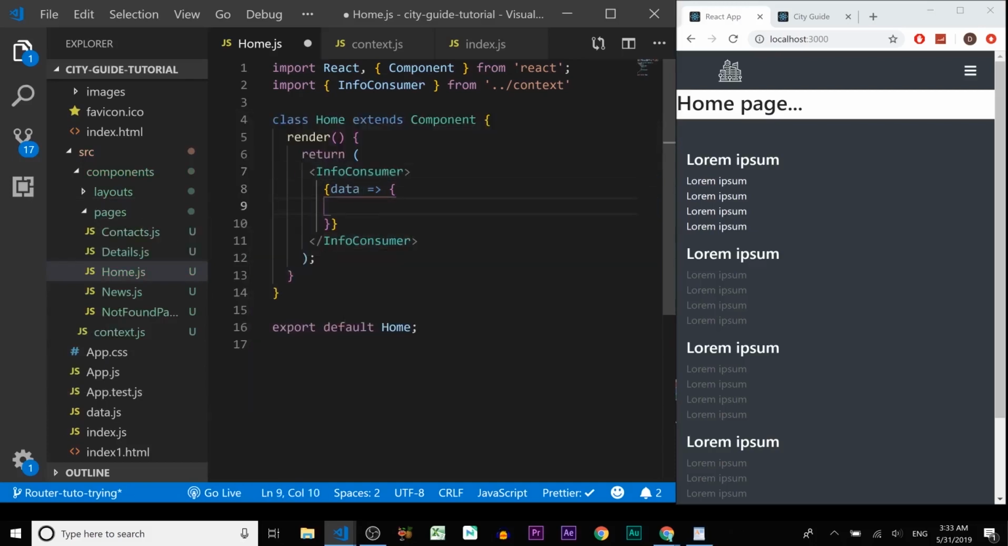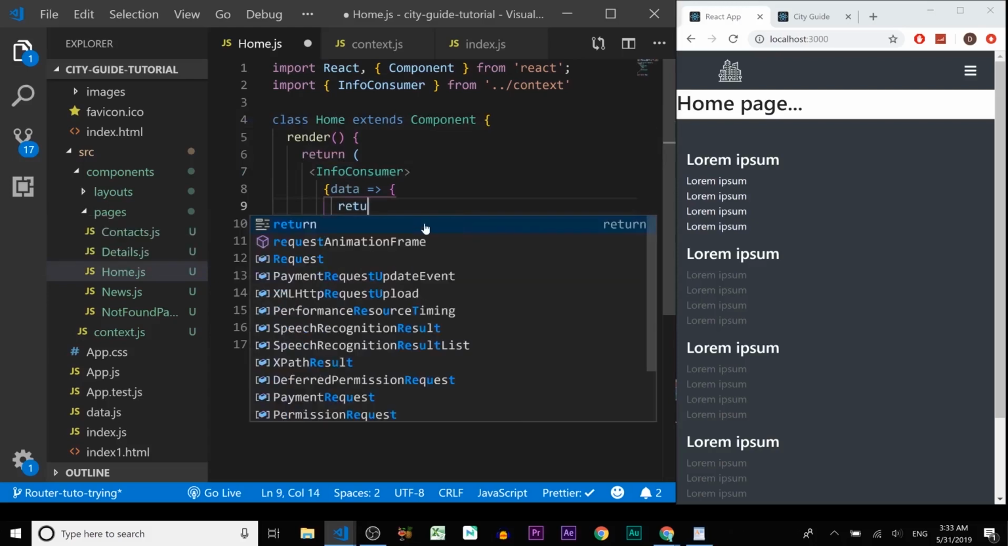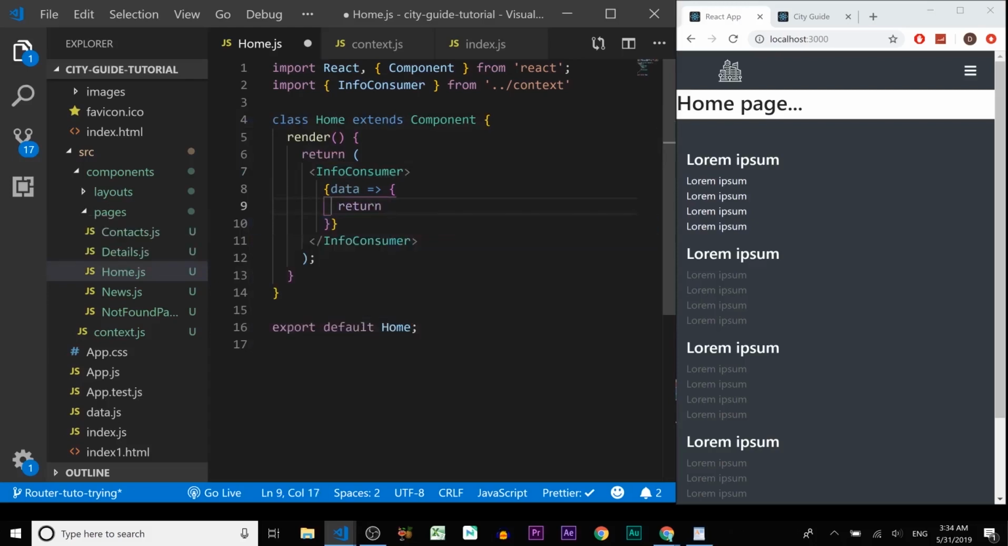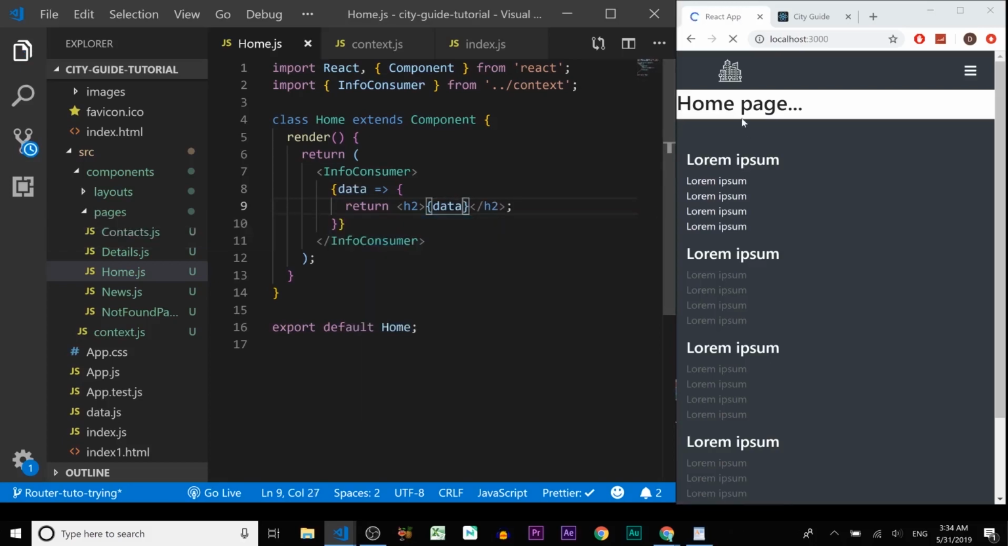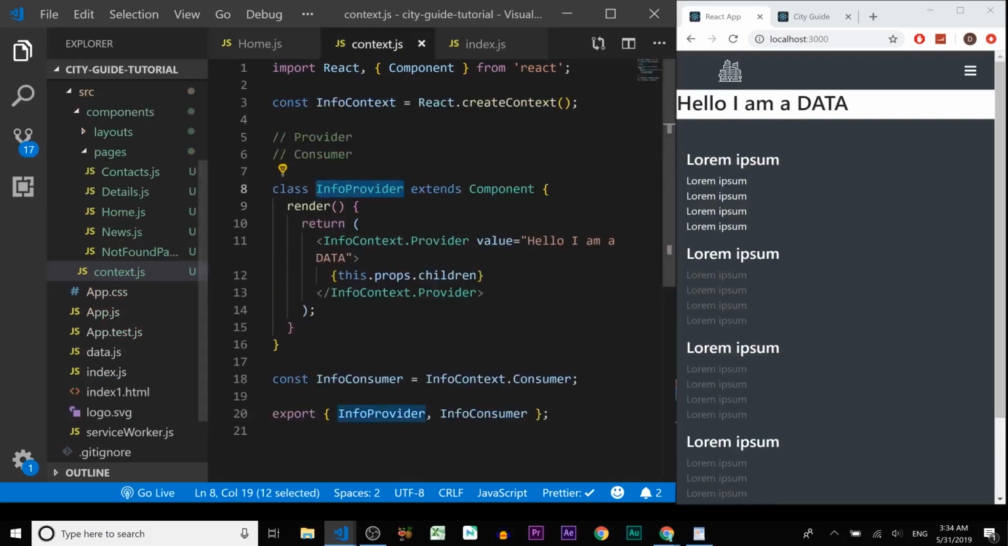Now we need to return, and because it's a string, we're gonna create an h2, and in here we need to give this parameter. So give it data. Let's save it. Let's see. Bam. Hello, I am data. Hello world.